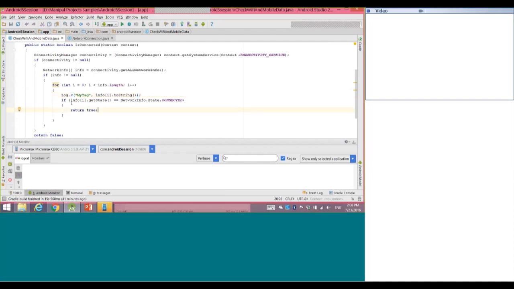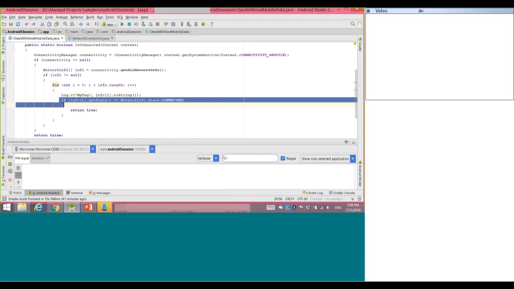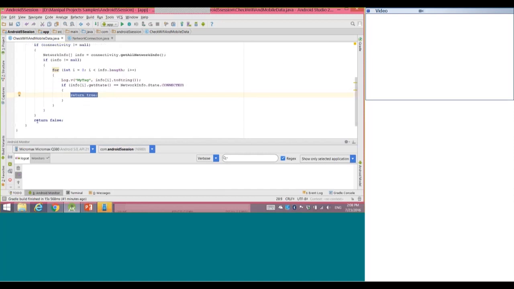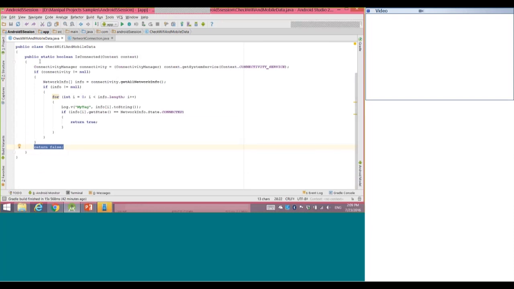So I'm getting them one by one. Here I'm checking if info[i].getState equals NetworkInfo.State.CONNECTED. If at least one of the networks is connected, then I'm immediately returning the true value, which says that the network is available. If none of them passes the if condition, then finally I'm returning the false value, which indicates that there were no network connections available and it was not connected. So this was about your CheckWifiAndMobileData concept.